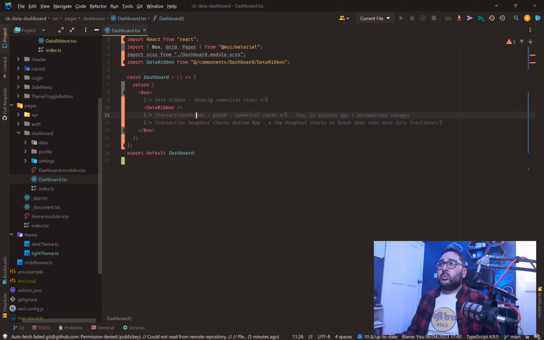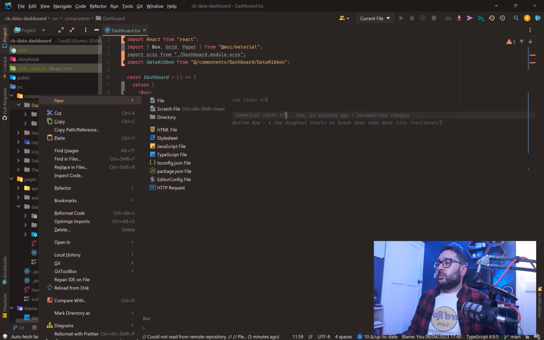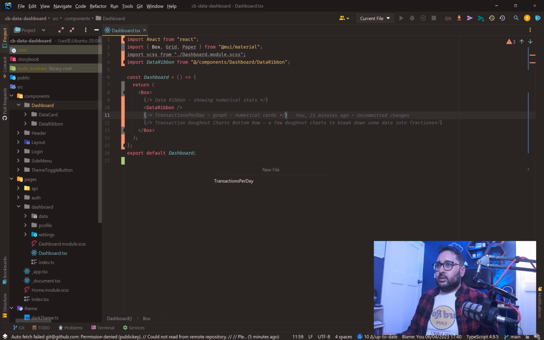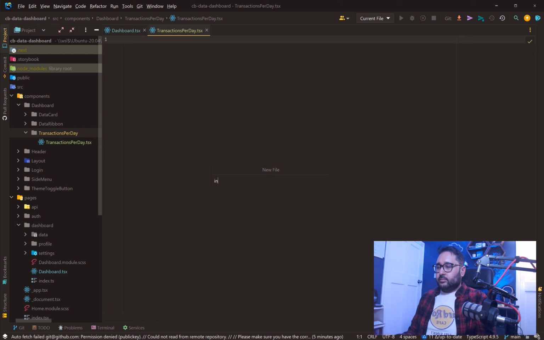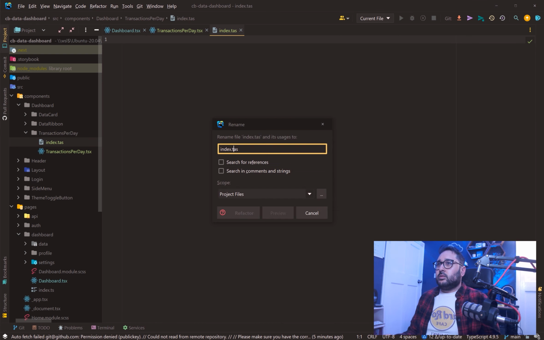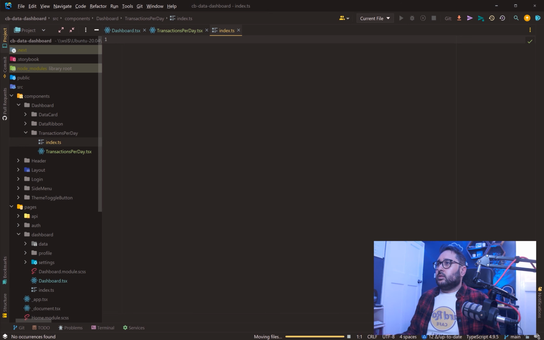So the next component we want to add is the transactions per day. So that one's going to set us up to use graphs on the project. So let's get started now. So we'll go within dashboard and we'll create the transactions per day component. And just export.